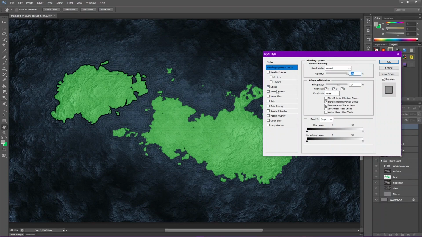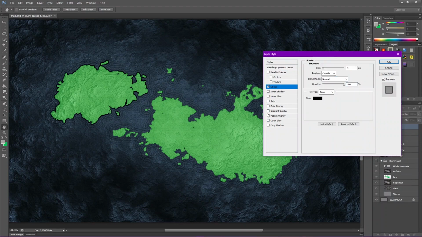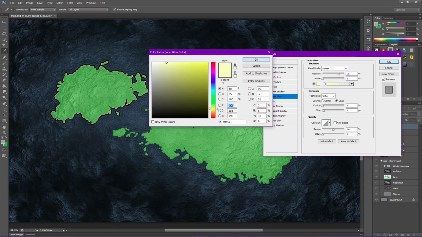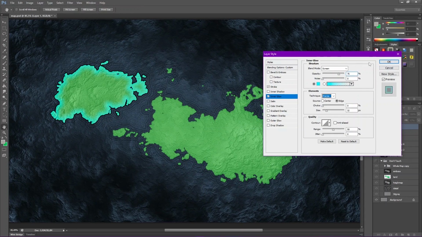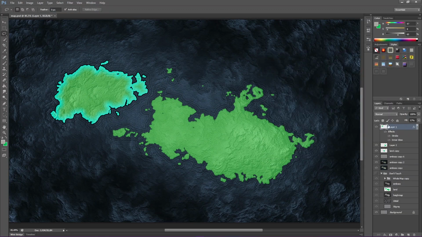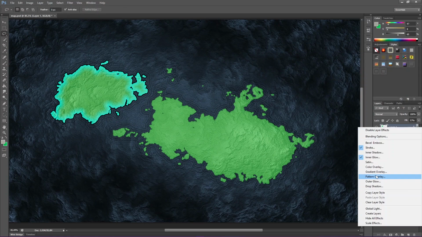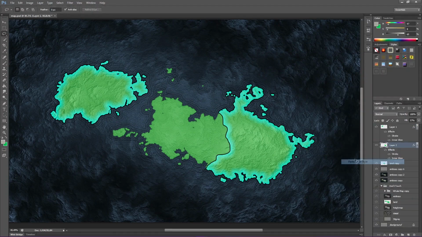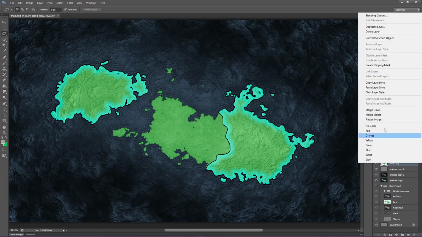So let's add a stroke and an inner glow. And what that's going to do is you can demarcate different areas in different countries doing this. You don't even necessarily need to add a stroke. You know what, that actually kind of helps. If you want to take that information, you can right click on an effect, copy layer style, and paste your layer style onto other areas.